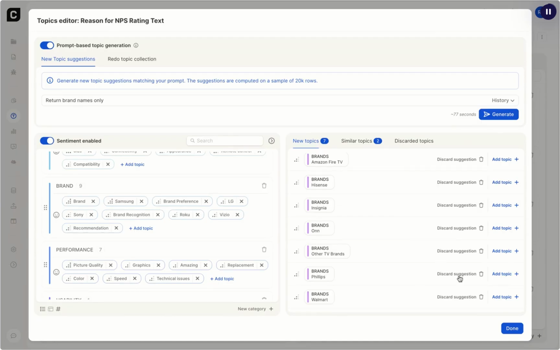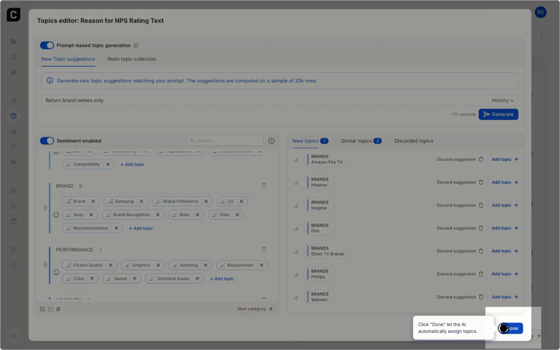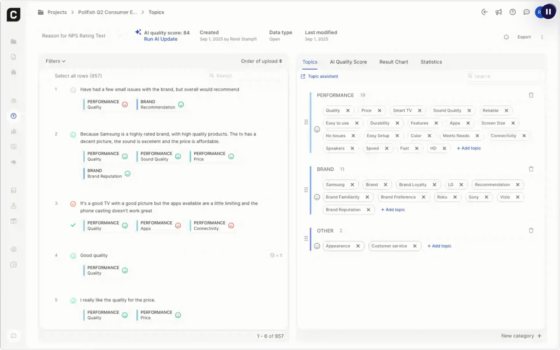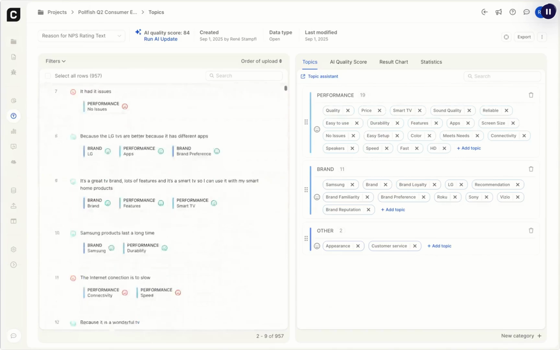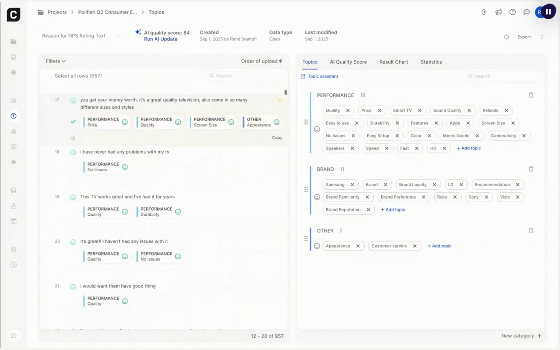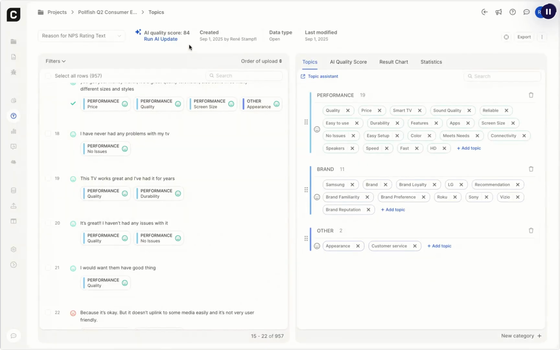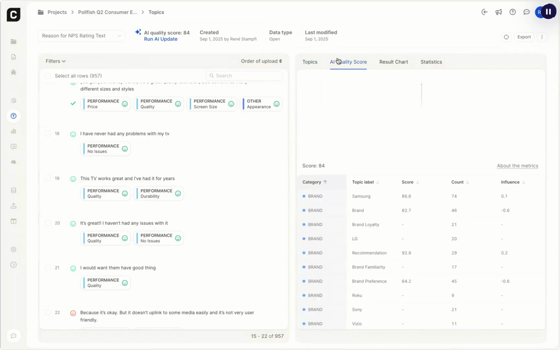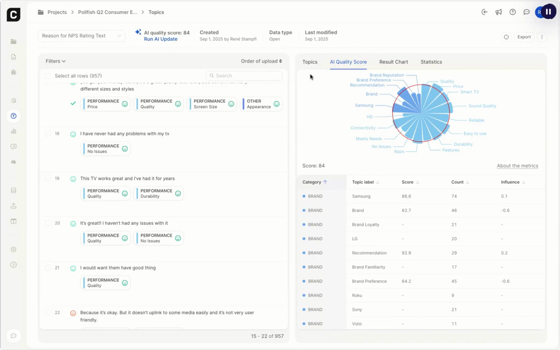The AI will then automatically assign the relevant topics to all rows, including the sentiment for each topic. Here we go. Within minutes, Caplena automatically assigned topics and their sentiments to all your data. Caplena shows the AI quality score to measure coding quality. It shows how confident the AI is in the results. Two human coders usually score in the 70s to 80s, the same level our AI delivers out of the box.